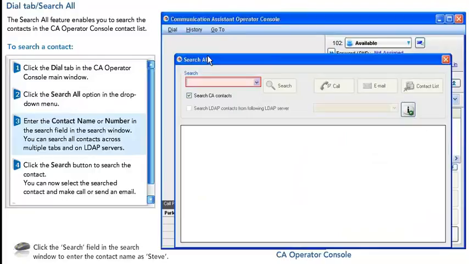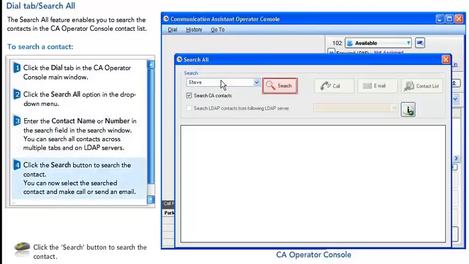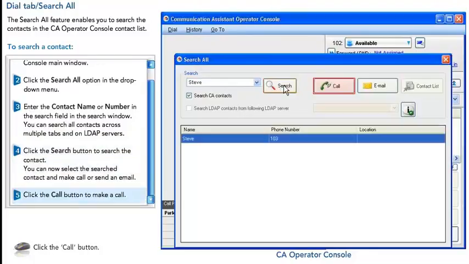In the search window, enter the contact name or number in the search field. Click the Search button. Now you can select the search contact and make a call or send an email.